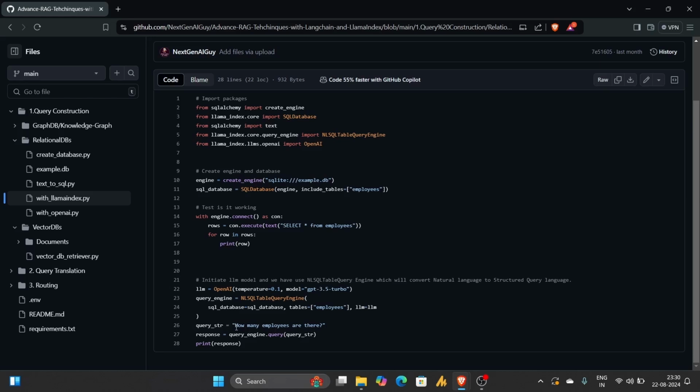This query will be fed into the query engine with the help of the natural language SQL table query engine. That query will be converted into structured query language, and that SQL query will fetch the data from the database, and it will show you the result in the terminal when you run this project. So that was the way to build the application with the help of LlamaIndex.